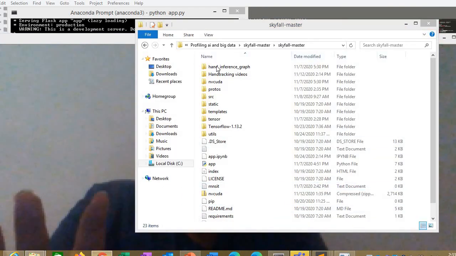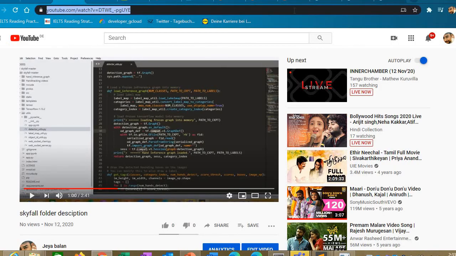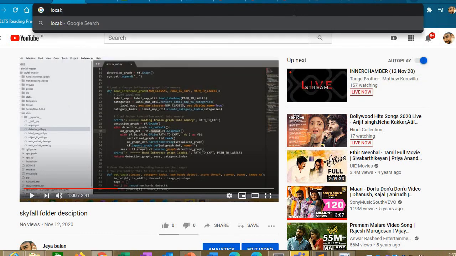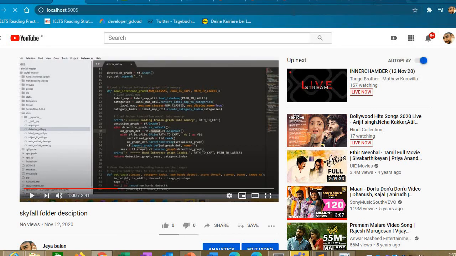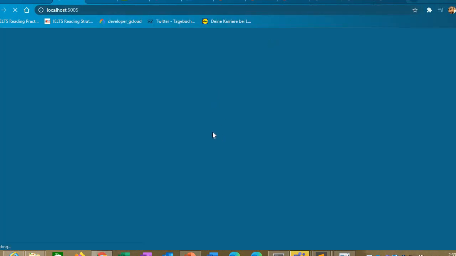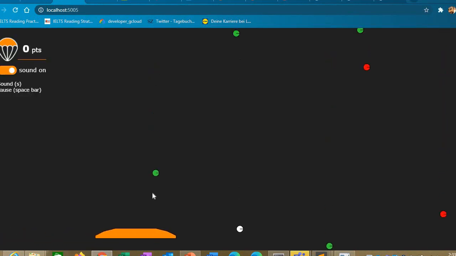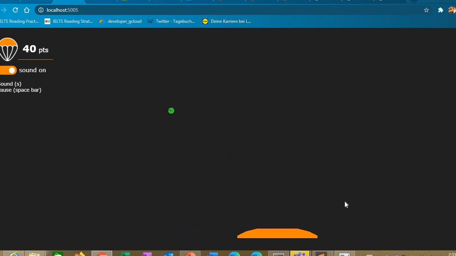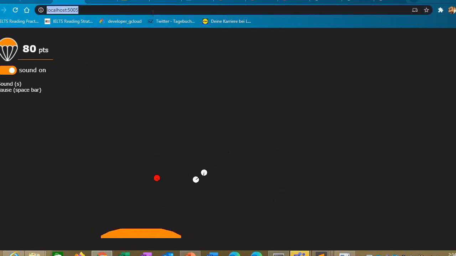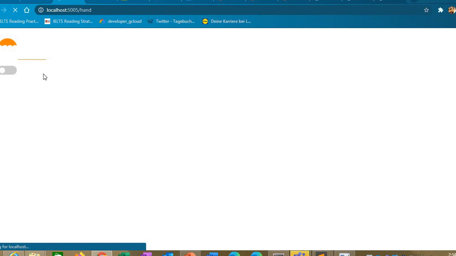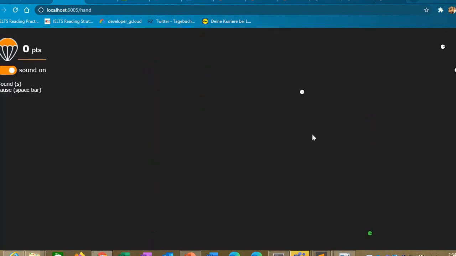And if you open Chrome and write localhost, this is for mouse control. This is for mouse control. You can see, but the hand control is not working properly because one error came due to that. So if you go to the hand, something is the problem here.